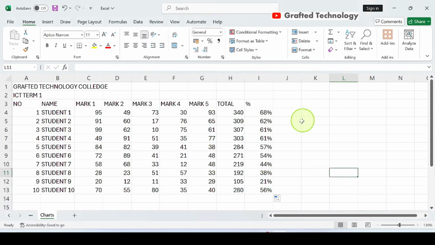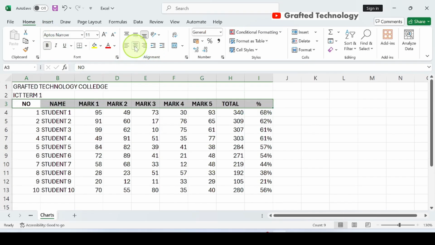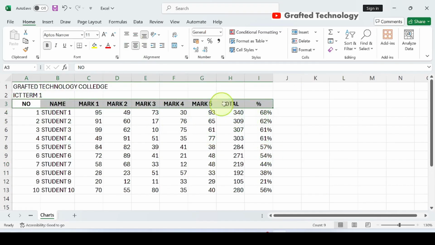Note that these are the column headings of the exercise. So I'm going to select all of that. All right, go to my font group, make it bold and center align it from the alignment group. So I'll click center align so that you can see what I'm trying to do. So these here to that point is the column headings.